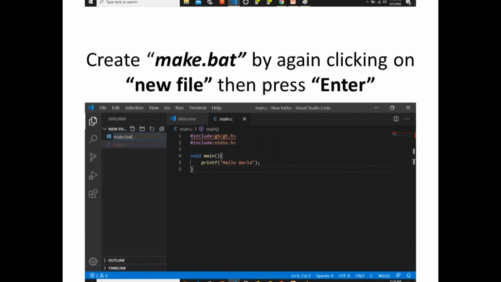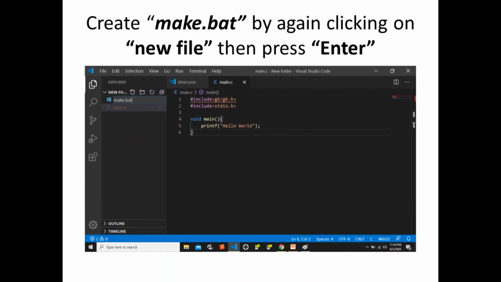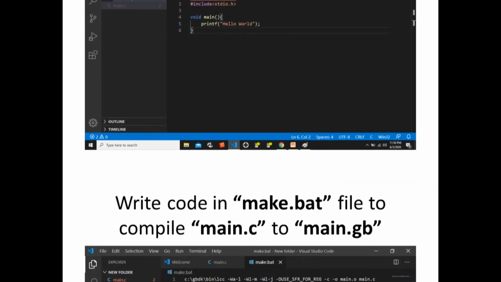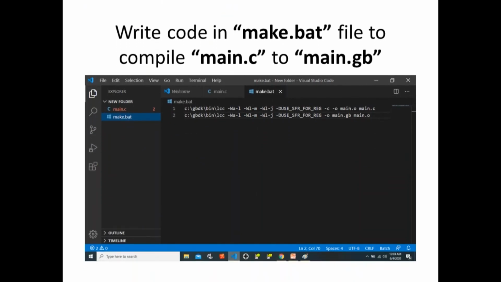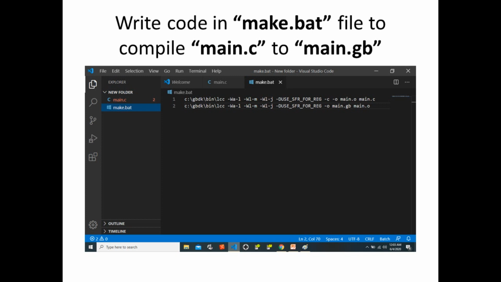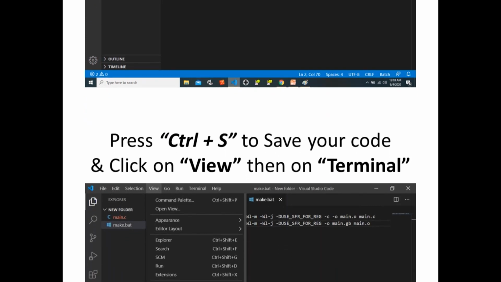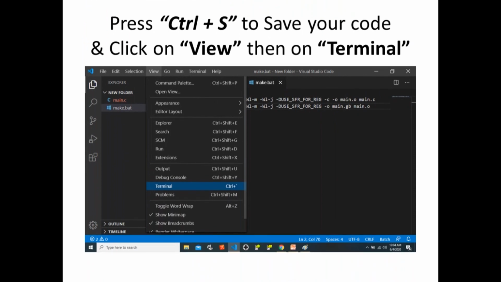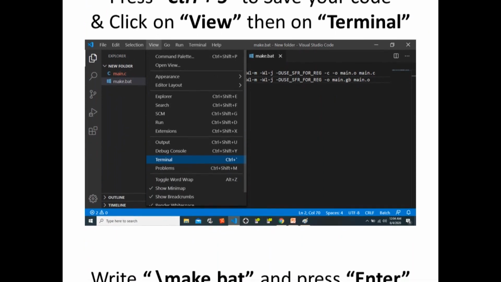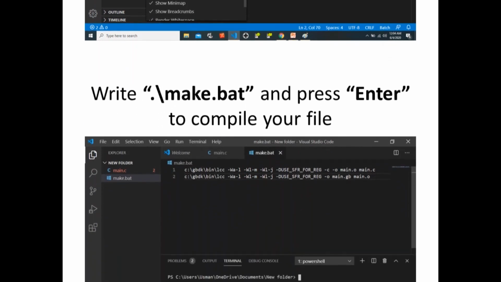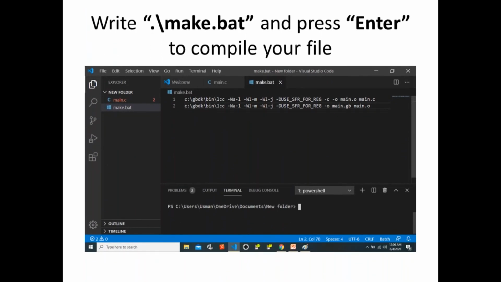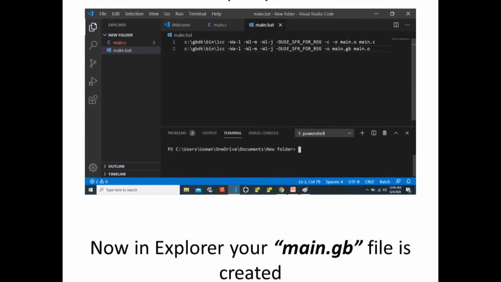After writing your program, create another new file, make.bat, and then press enter. Your make.bat file body is created, and now copy paste those two lines here and then save your file by pressing Ctrl+S. Then go to View and then click on Terminal to run the command prompt. Now here is the command prompt, and here you will write ./make.bat and then press enter.